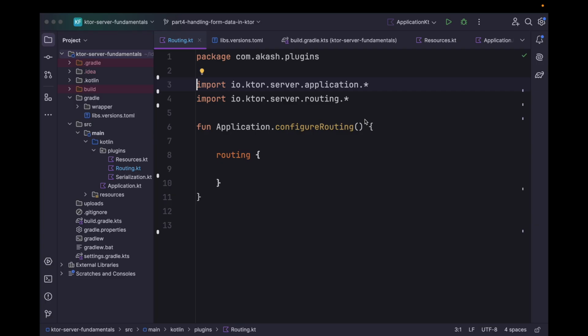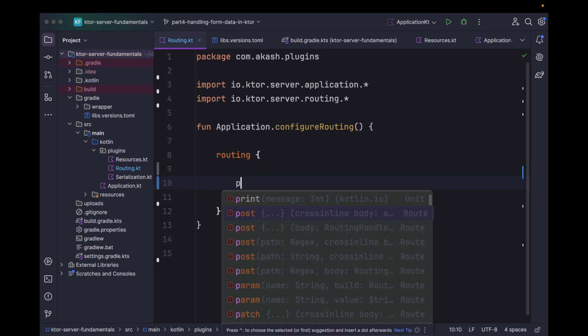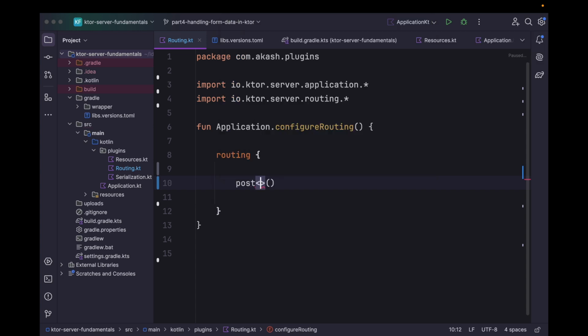In URL encoded form, data is encoded into a string of key value pairs where both keys and values are URL encoded. Also, special characters are converted to a % encoded format. This is ideal for simple forms with text-based data. So, for further clarification, let's create a simple route. Let's suppose we want to create a post request. Let's give it the path checkout.